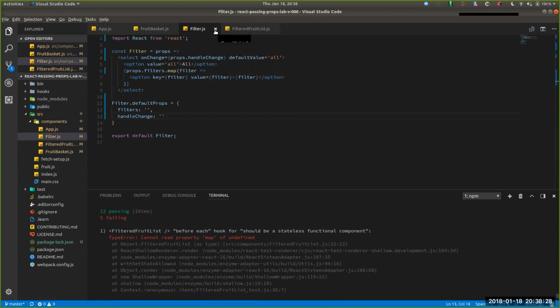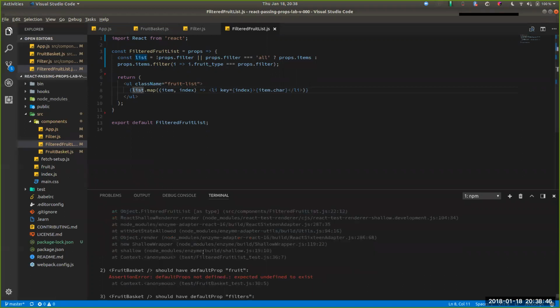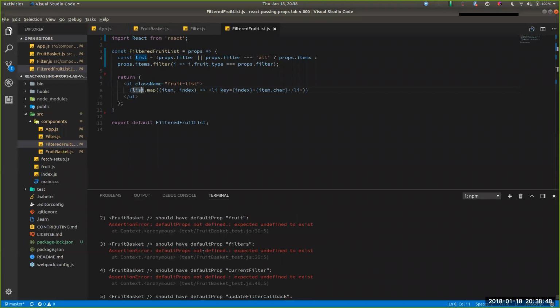Filter fruit list before each hook for... cannot read property map of undefined. List is undefined. Okay, won't worry about that. Let's see if there's anything else we can knock off the list.